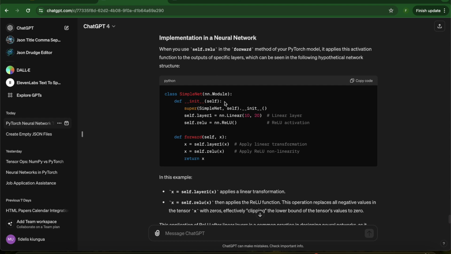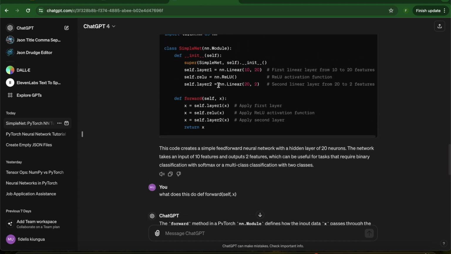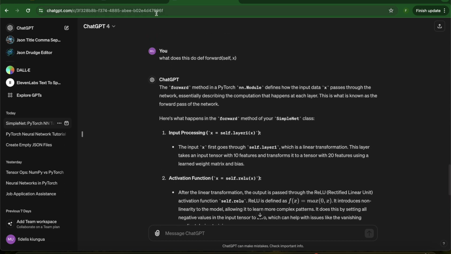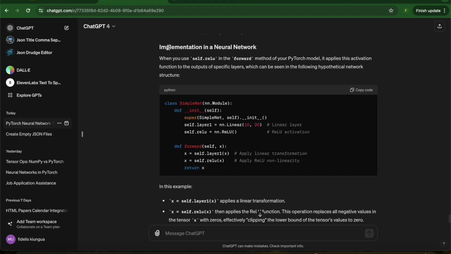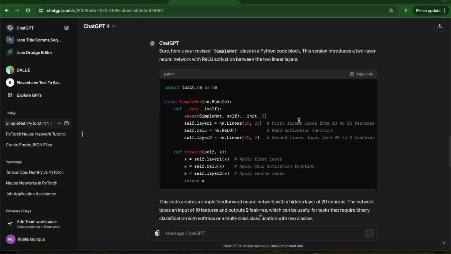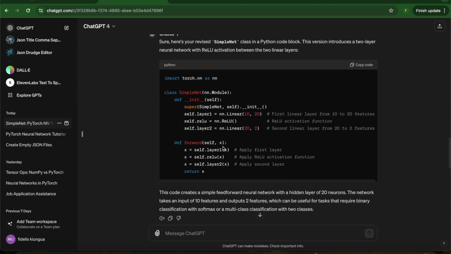I want to make sure that this is the same as what we are dealing with here, so we may have to go back and forth scrolling, because I think I went to this tab and forgot to go to the tab that I was working with. In any case, the forward method in PyTorch nn.module defines how the input data x passes through the network, essentially describing the computation that happens at each layer. This is what is known as the forward pass of the network.